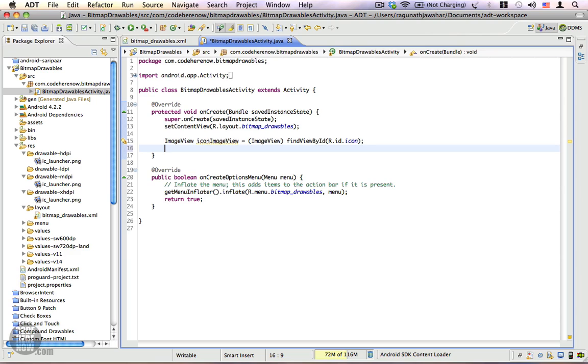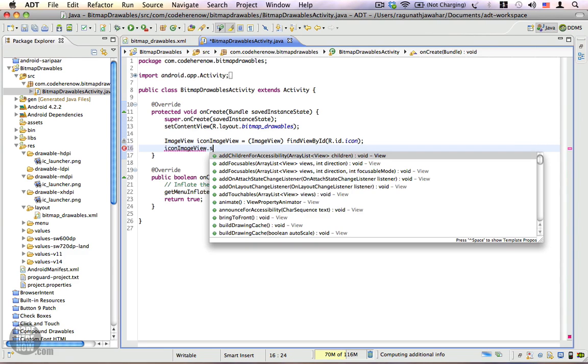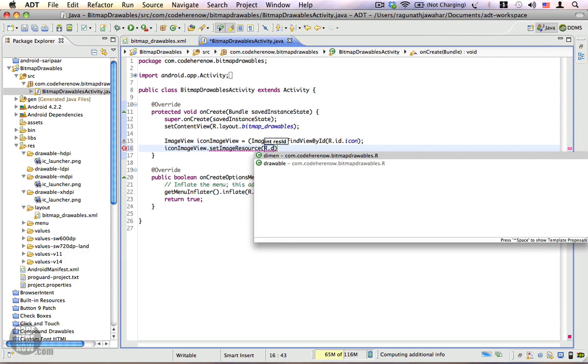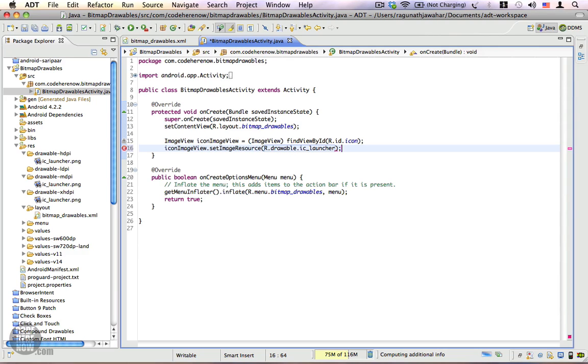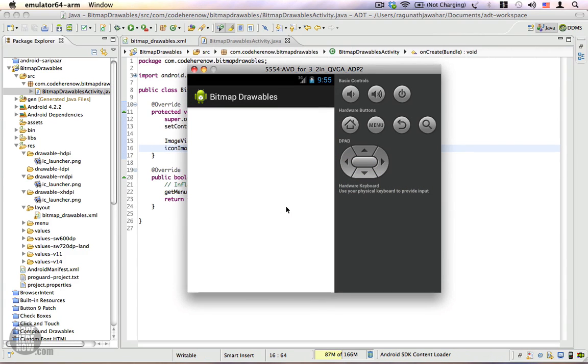Next thing we're going to do is to set this drawable to this image view programmatically. To do that, I want to say iconImageView.setImageResource, and I'm going to call R.drawable.ic_launcher; save this, and now I'm going to run this application by clicking on run, switching to the emulator, and it's done. So this is how you use a bitmap drawable.